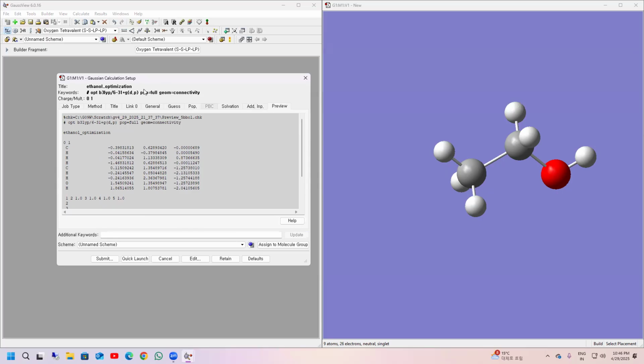Previously we did not have this keyword; we only had geometry=connectivity. Now once you click on this update button, it will add the keyword pop=full here. Once it is done, we are good to submit the calculation. To submit the calculation, you just click on the submit button. Okay, so click on the submit button.